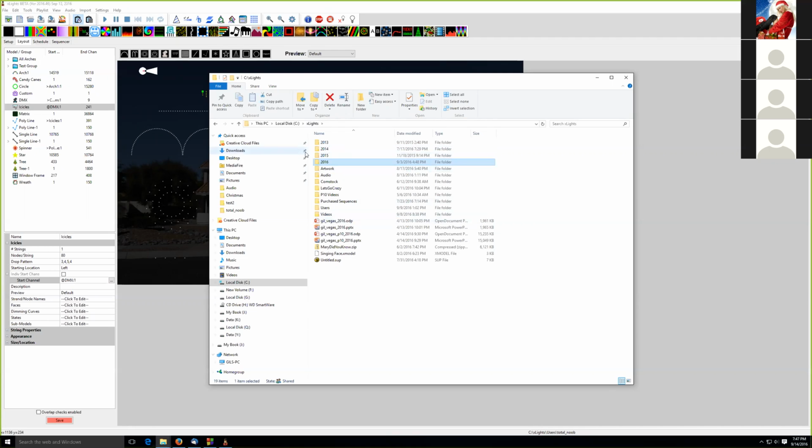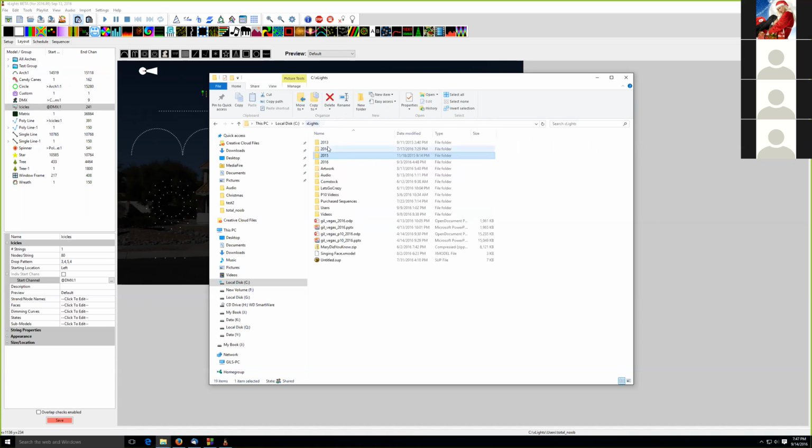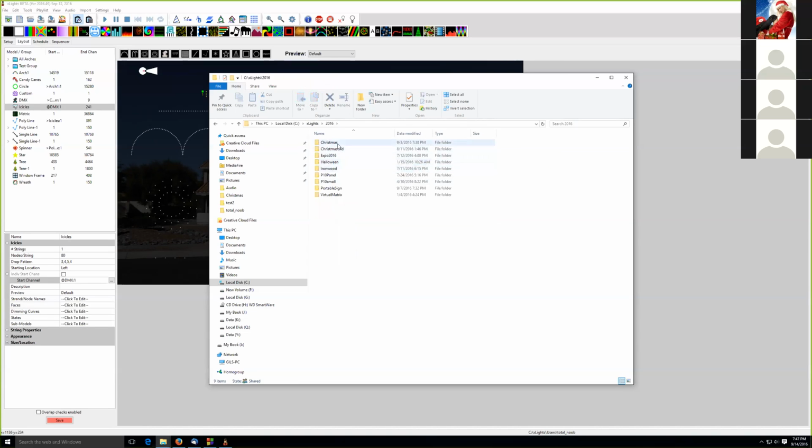That's right. So kind of like I've got mine here. I haven't really worked on that yet, but that's kind of how I have mine. I have 2015. I've got Christmas, Halloween. Yeah, that's a good structure. Okay. And I got 2016 where I basically just copy all those same folders.